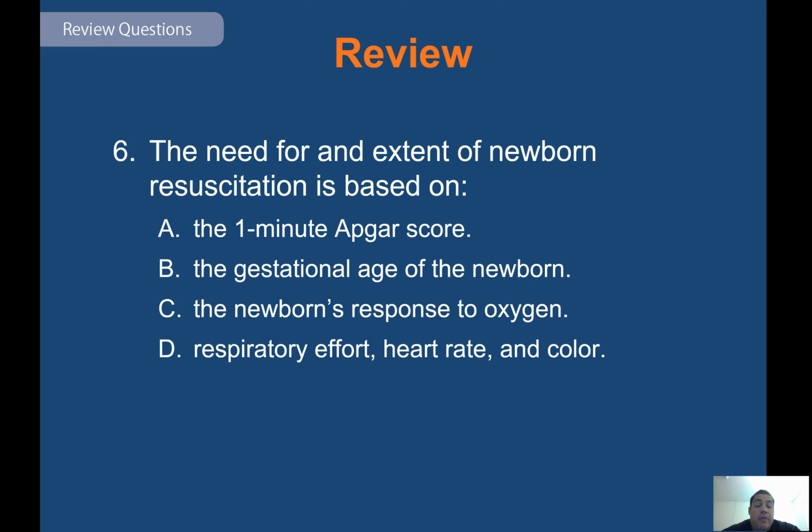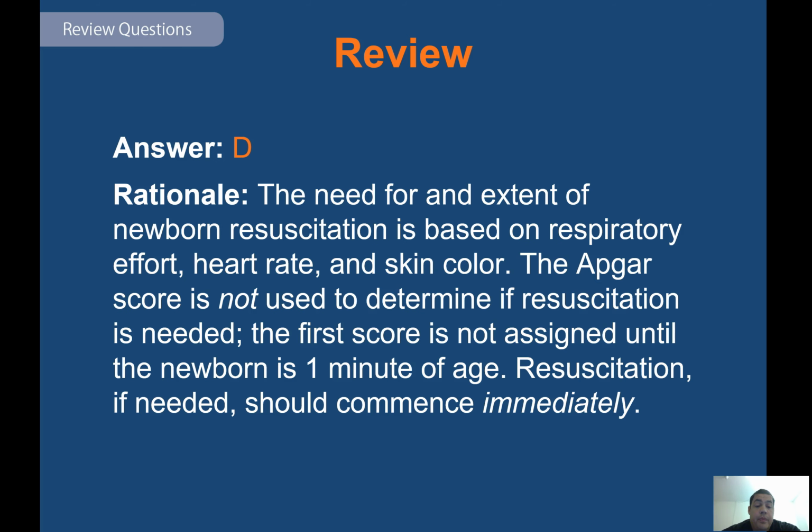The need for and extent of newborn resuscitation is based on... So D, the need for an extended newborn resuscitation is based on respiratory effort, heart rate, and skin color. The Apgar score is not used to determine if resuscitation is needed. The first score is not assigned until the newborn is 1 minute of age. Resuscitation, if needed, should commence immediately. So if you notice a problem, fix it immediately.